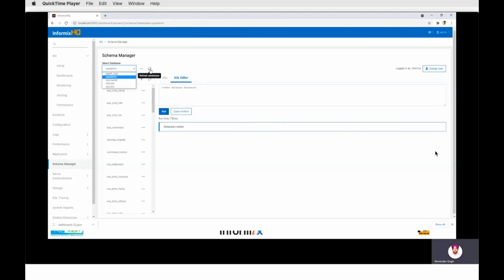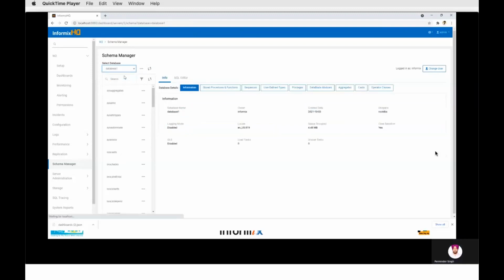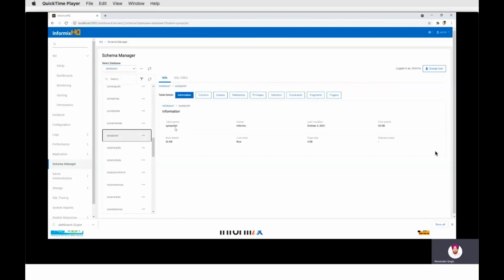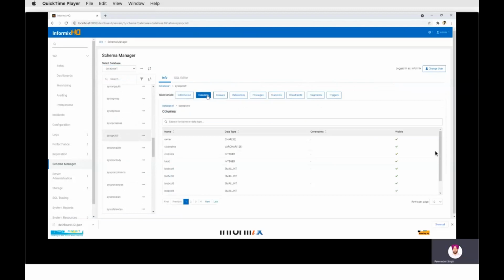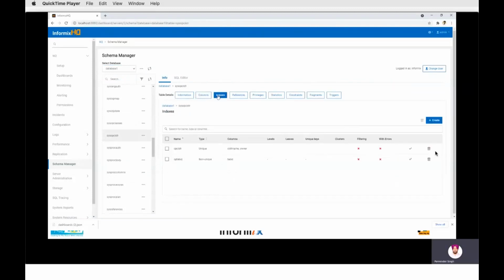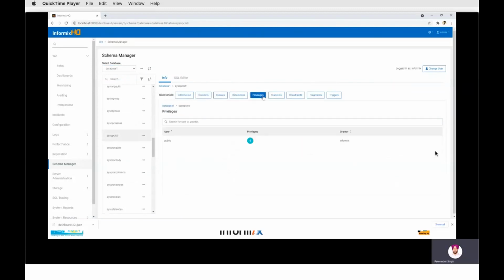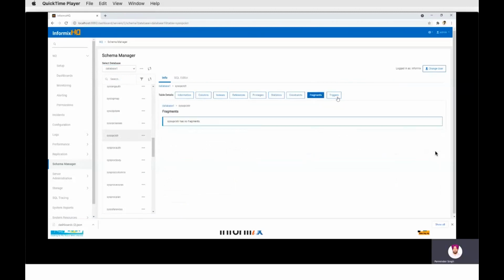If we refresh this, we can see the database has been created successfully, and it shows different tables that are present in this. If we have to see the table information, we can click on any of the tables like this, and we can see the table information: what columns are present in this table, what indexes are created on this table, references, privileges, statistics, constraints, fragments, and triggers. We can see easily what is present on this table.